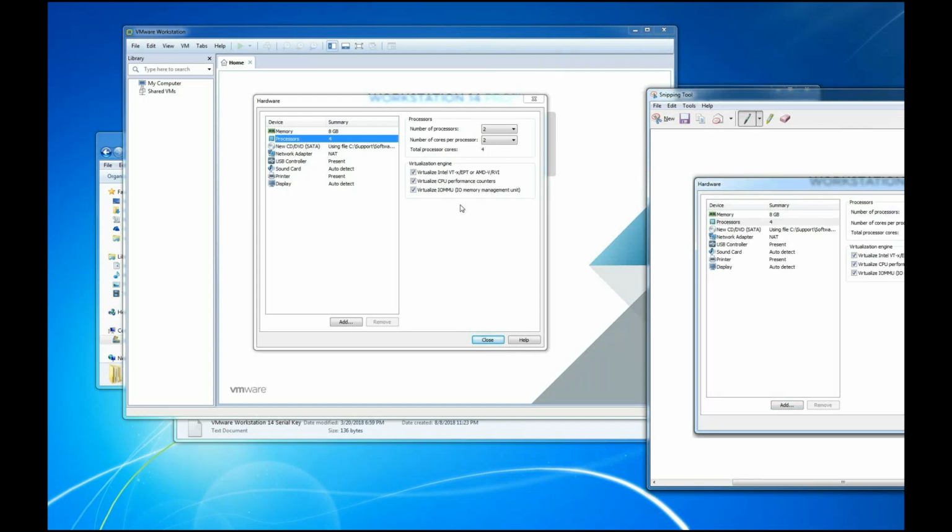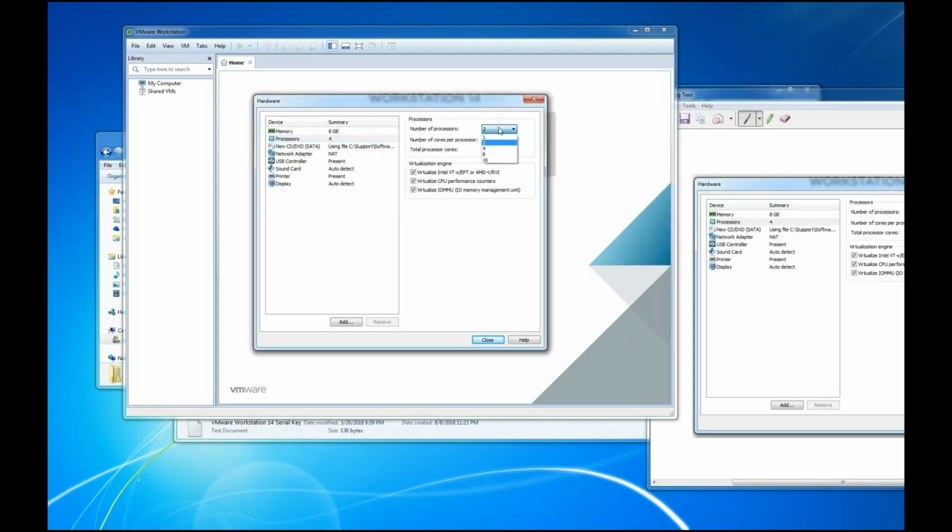Go to the processor and it shows me, like, one by one. So this is the processor, the number of processors. By default, it's 1 and 1. The reason I'm adding more processors is that if I execute the installation, it might take 15 minutes. If I have more processors, it might take 5 minutes. So should I change it to 2?